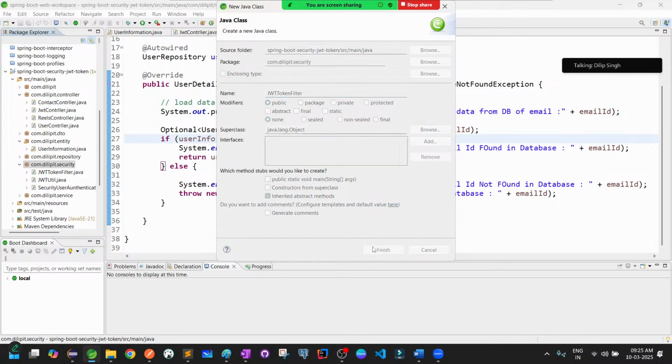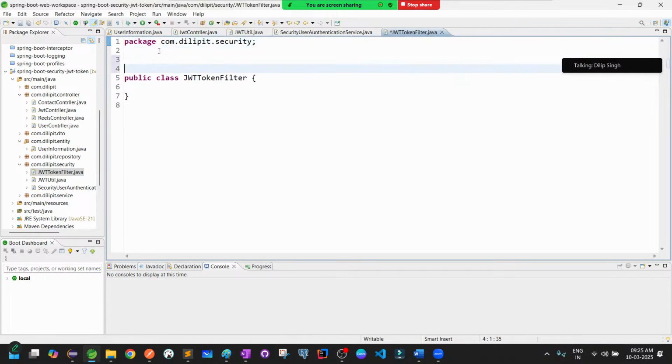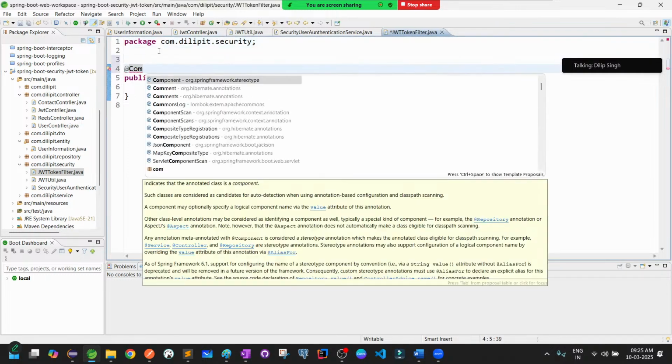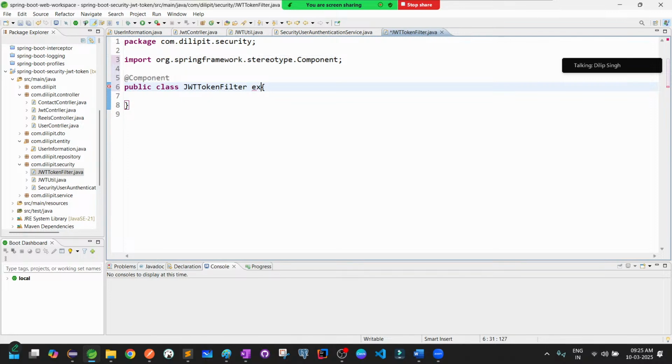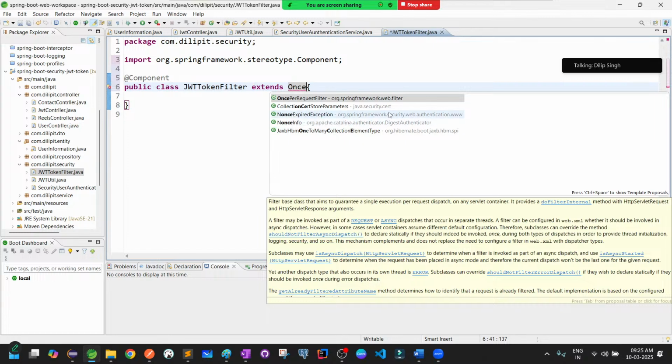Okay, filter. It's a component, so the object will automatically be created by the container. That's why we are making it a component. And we have to make it a filter class by extending the predefined filter class called OncePerRequestFilter. This is provided by the Spring Web module again. So what is the filter base class? It aims to guarantee a single execution per request dispatch in any servlet container. So it is working along with the servlet container filters.